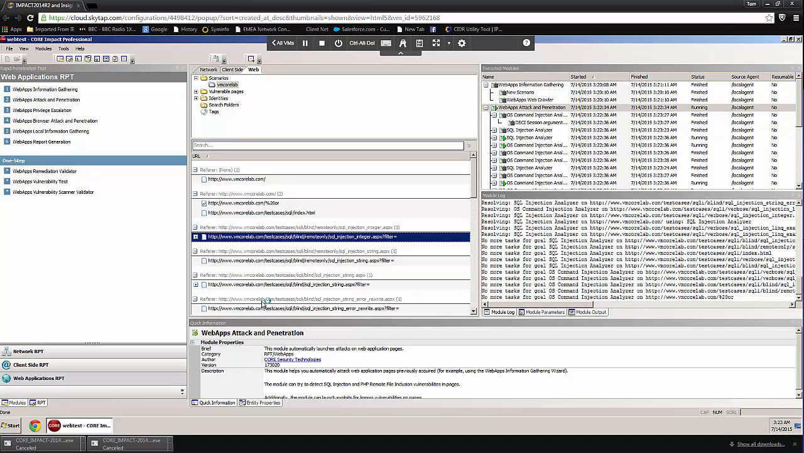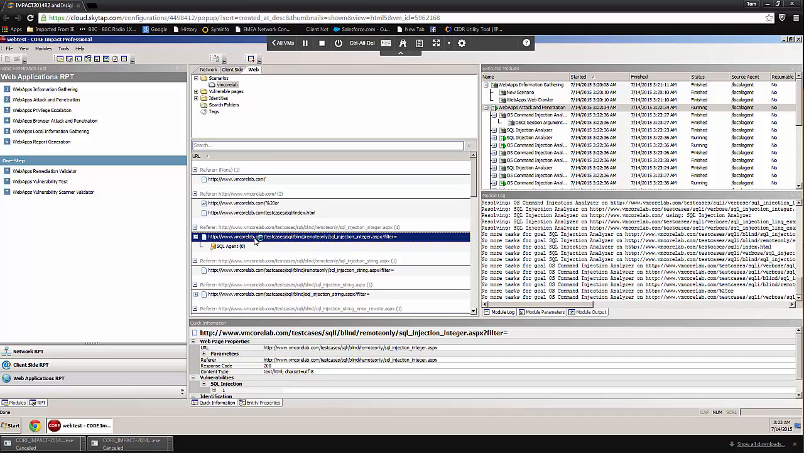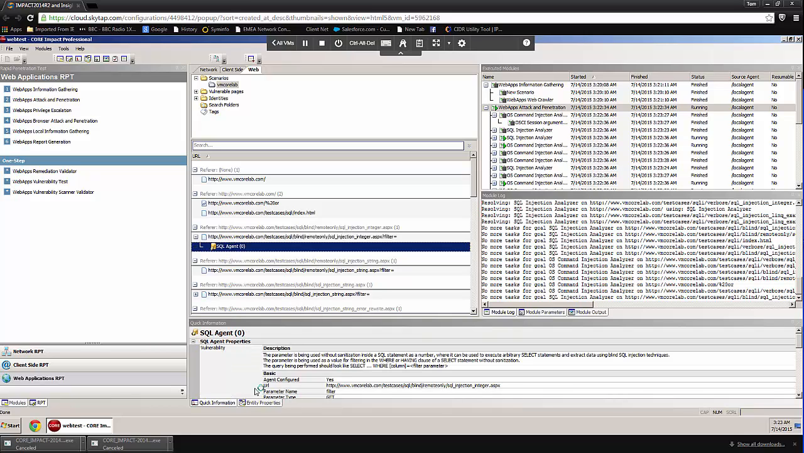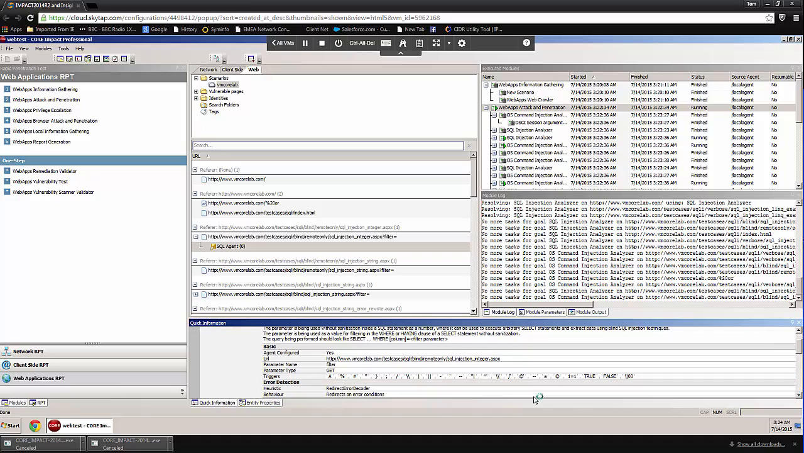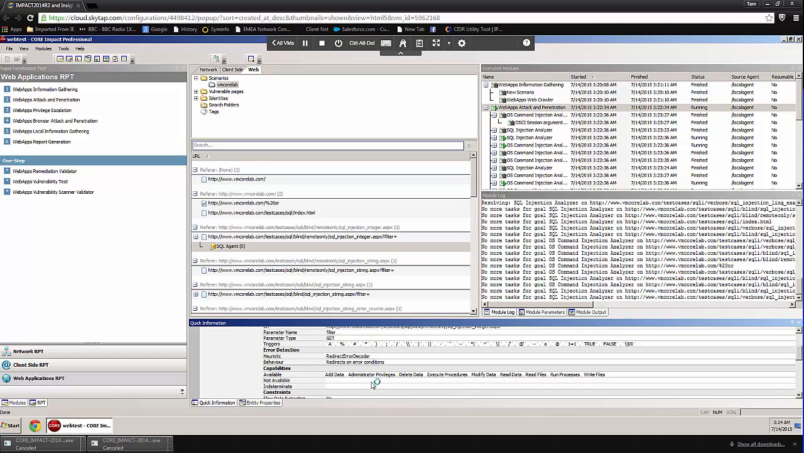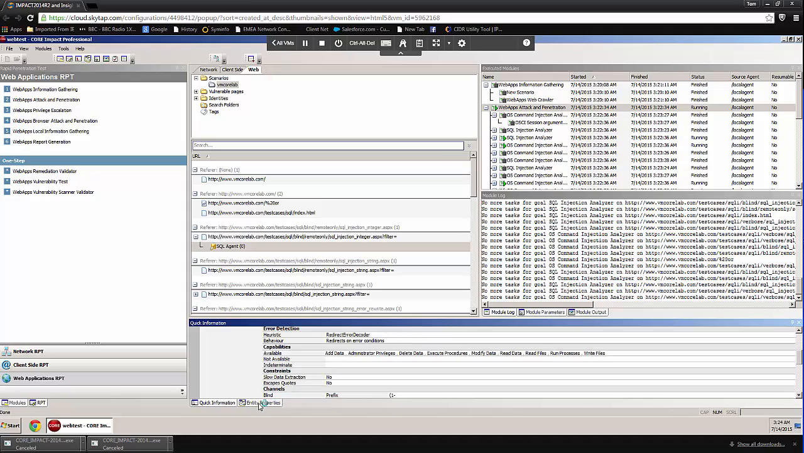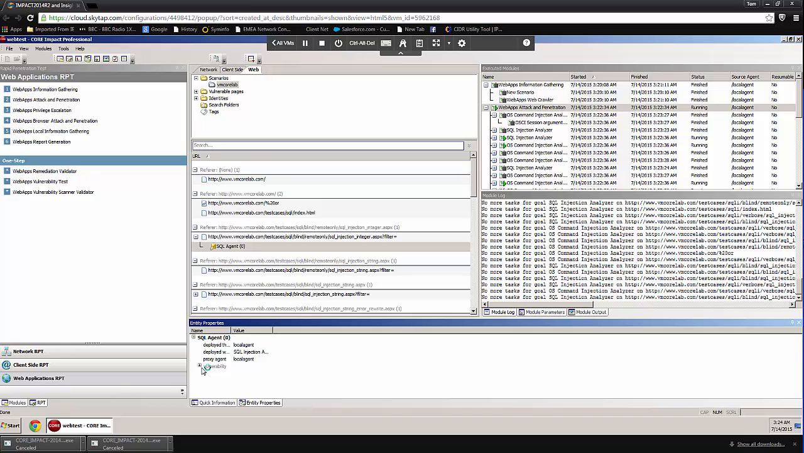Now here we can see that we are already successful. You can see there's an SQL agent here. If I click on that agent, it tells me exactly what it means: a description, the URL, but also what triggers we used to come to that conclusion, and what capabilities we've got now, and so forth. And even if I go to entity properties, I get even more information here on the vulnerability.